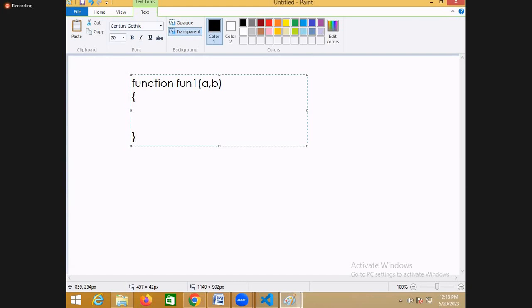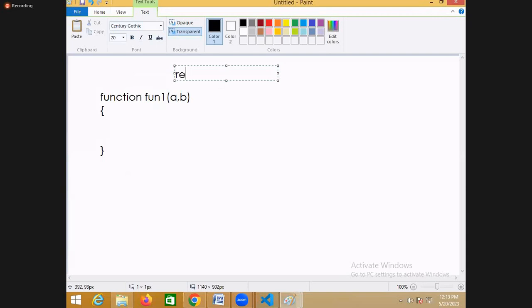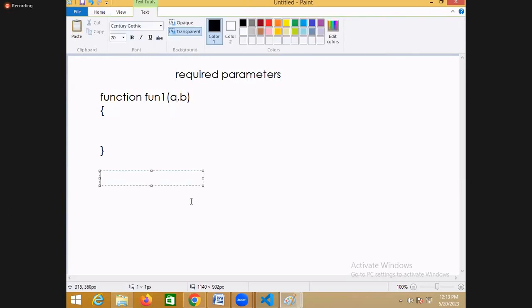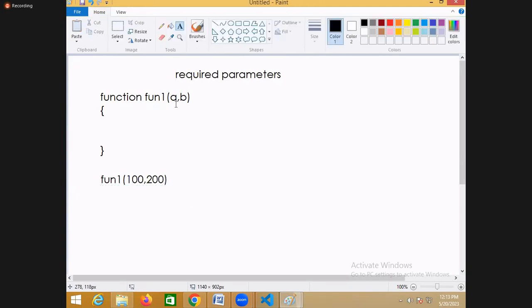So here A and B are called which parameters? Required parameters. Required parameters means these parameters require values or not? Yes. If you don't give the values to this A and B, is it allowed or not allowed? Not allowed, because it requires how many values here? Two values. I must call function1 by sending how many values? Two values. So this 100 is the value of A and 200 is the value of B.